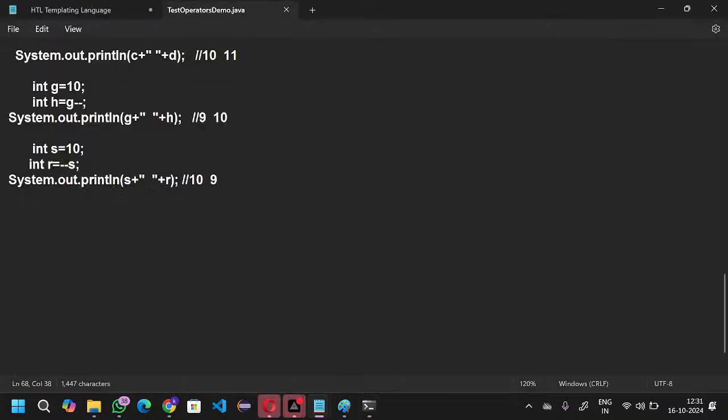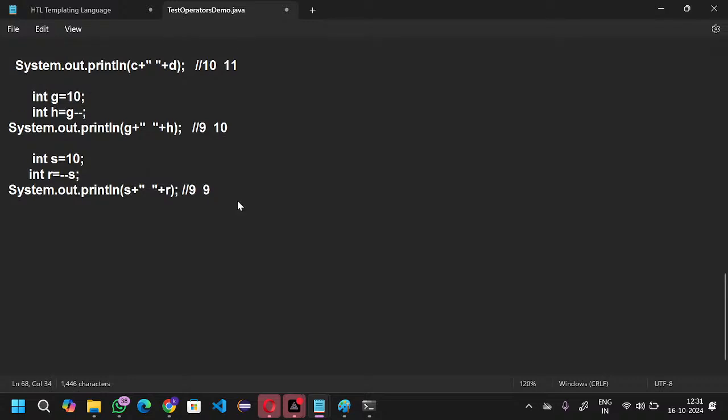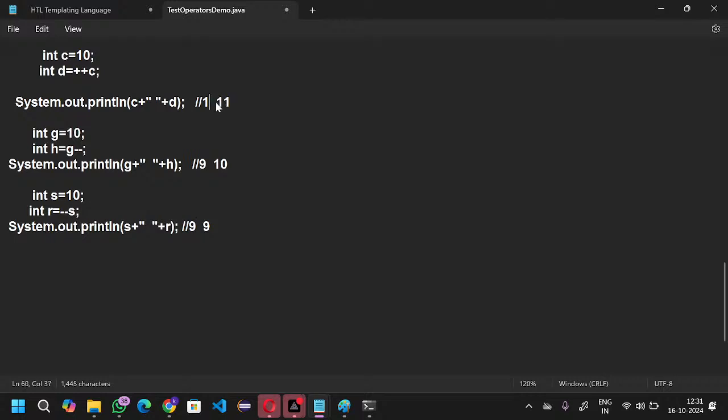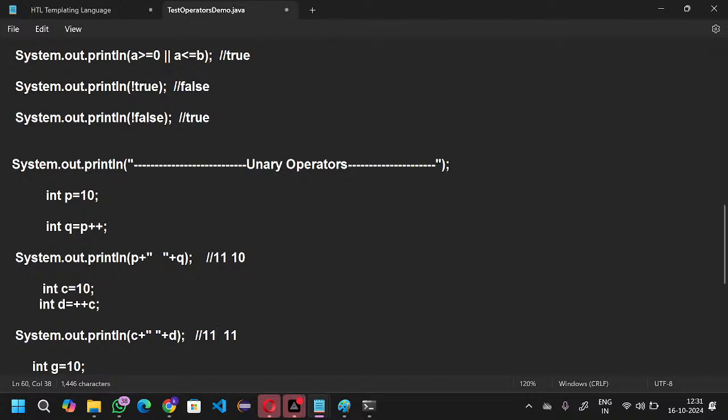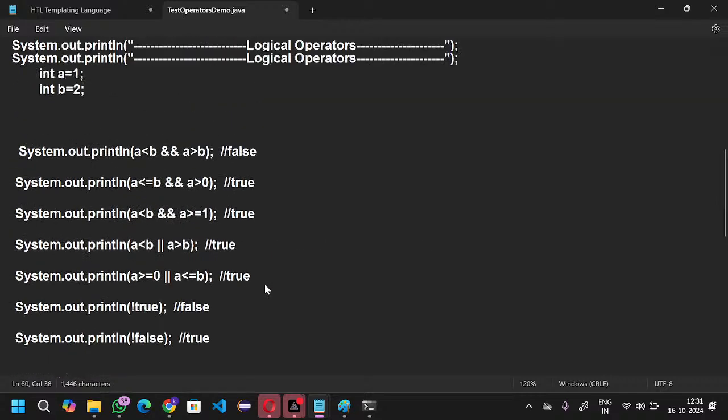Here the value it will first decrease, and then this value it will assign to here, and in this case also first the value increases, and then that value it will assign to here. Okay, so that is the thing. You have to practice the 4 scenarios: post increment, pre increment, post decrement, pre decrement.